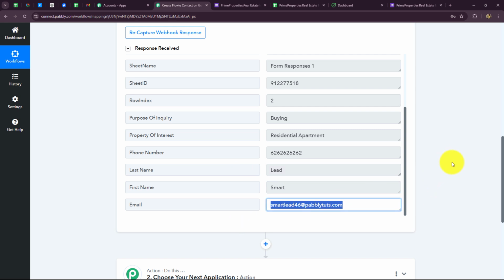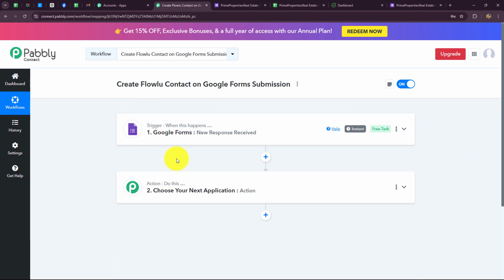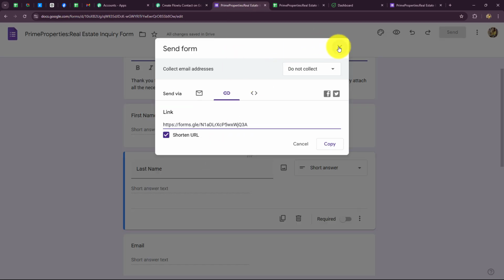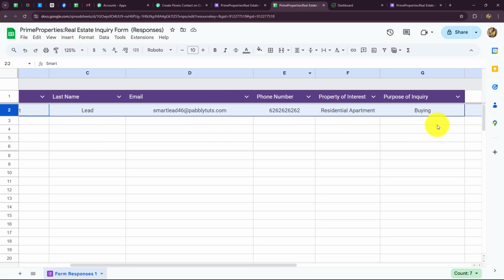We have received all the details and that too in the exact format. So this means our connection between Google Forms and Pabbly Connect is absolutely successful. Now after building this connection, my objective is that every time a new form is submitted in my Google Forms by an interested client and the data is recorded in Google Sheets, the data must keep on sending without any manual effort towards Pabbly Connect.